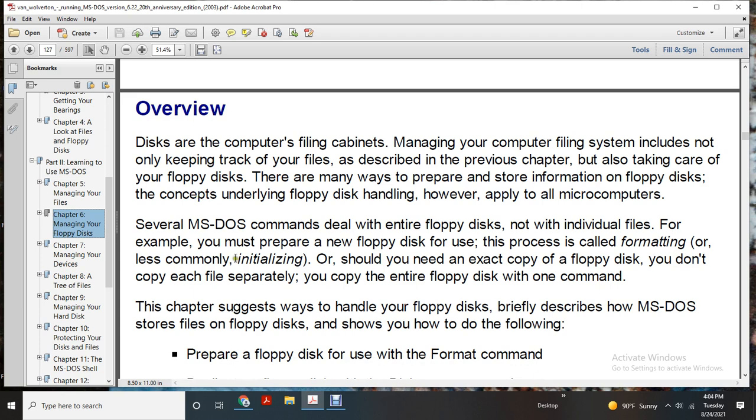For example, you must prepare a new floppy disk, a process called formatting or, less commonly, initializing. Or you may want an exact copy of the floppy disk. You do not copy the files separately. You copy the entire floppy disk with one command. The chapter suggests ways to handle the floppy disk.